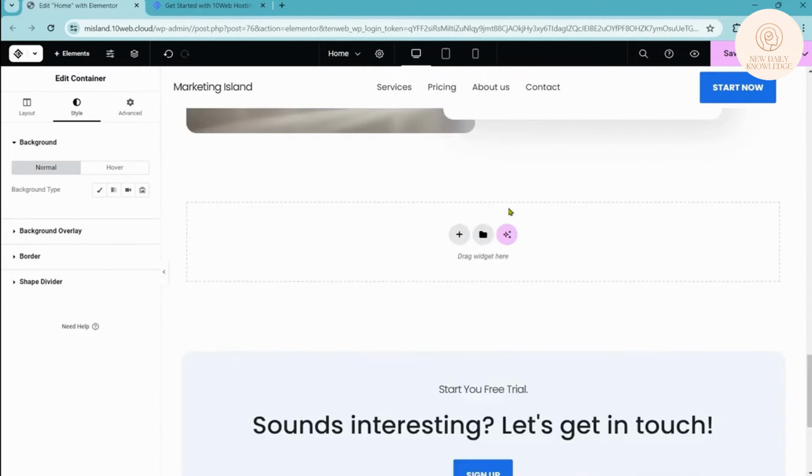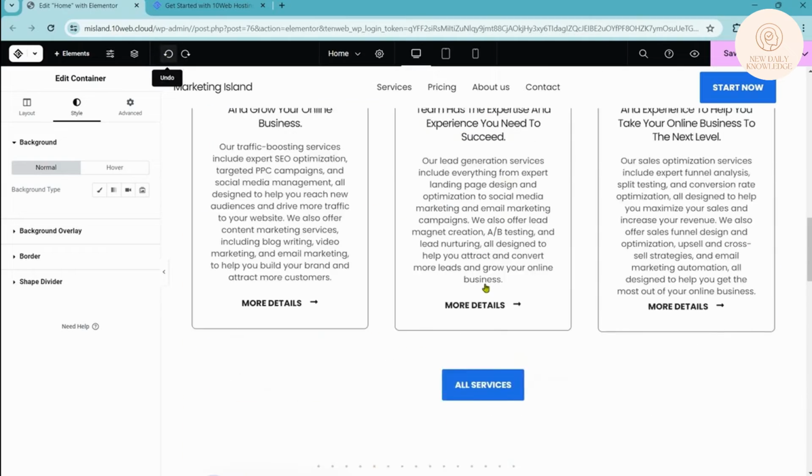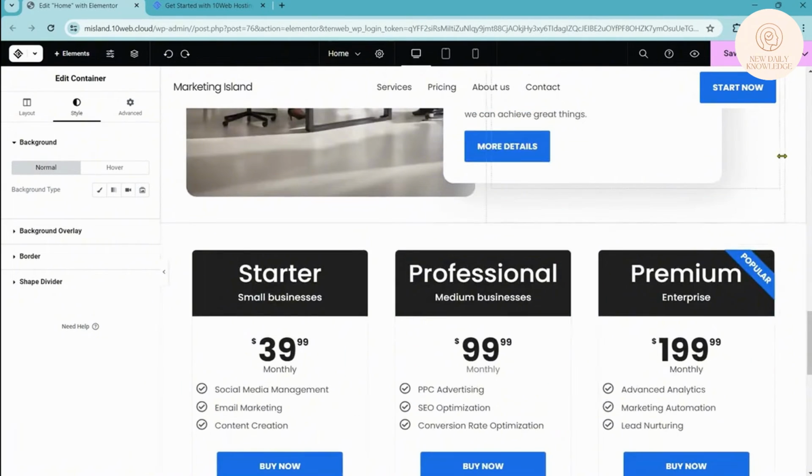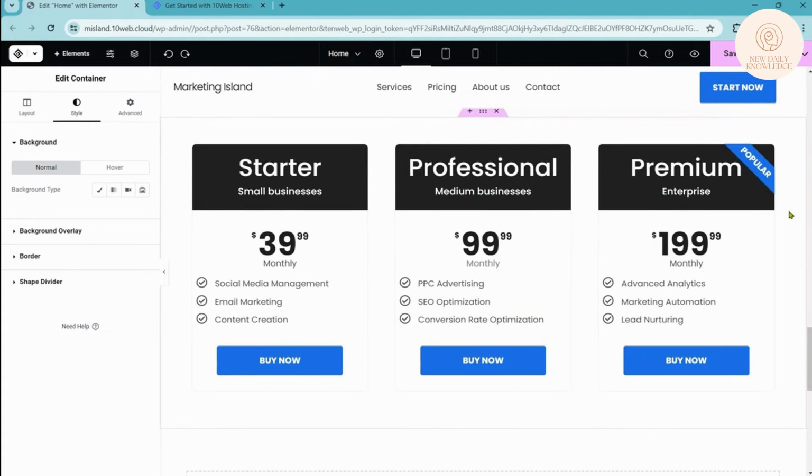One of the standout features of 10Web's hosting is its focus on performance optimization. The platform's AI technology continually analyzes your site, identifying areas for improvement and making adjustments to enhance speed, SEO, and user experience. This means that your site isn't just live, it's performing at its best, helping you attract more visitors and convert them into customers.